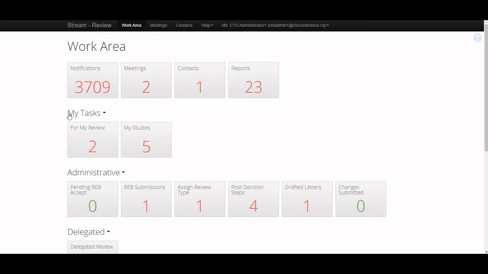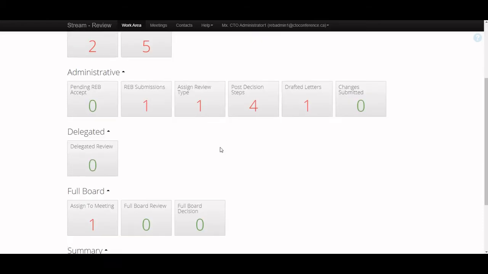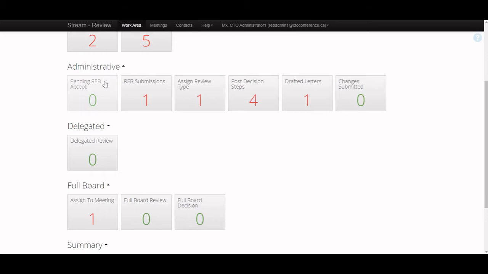The My Tasks tiles contain applications that you've either been assigned to as a reviewer or that you've been assigned to as an REB staff in the case of the My Studies tile. The administrative tiles are named according to the workflow status that the submissions inside are currently at. As an application progresses through the REB workflow, it moves from one administrative tile to the other.